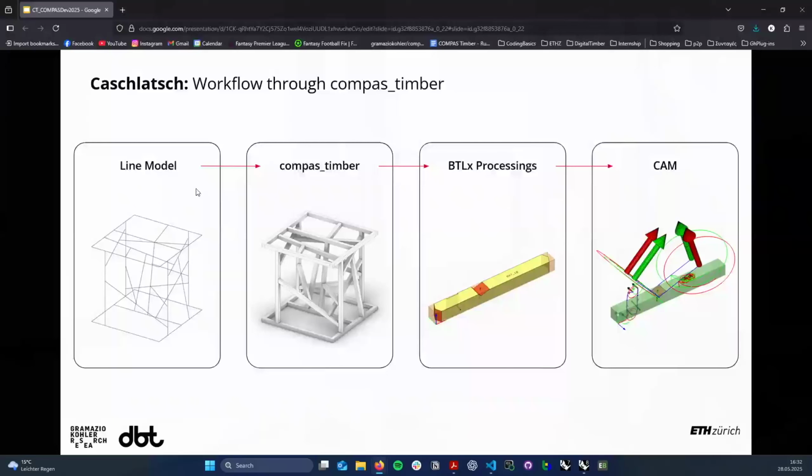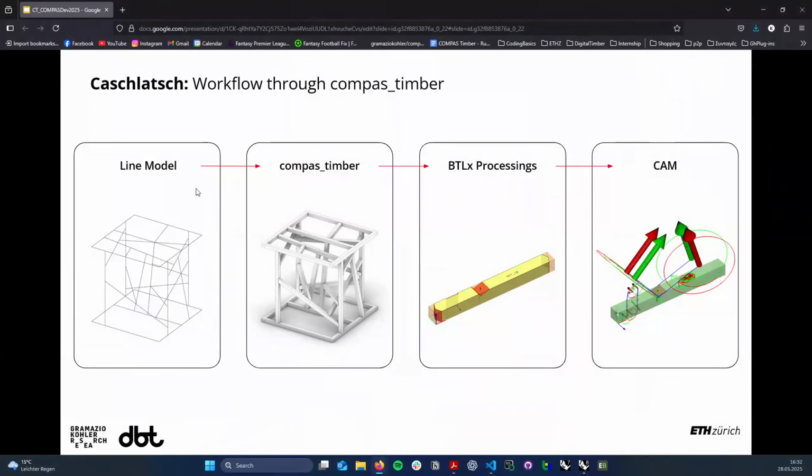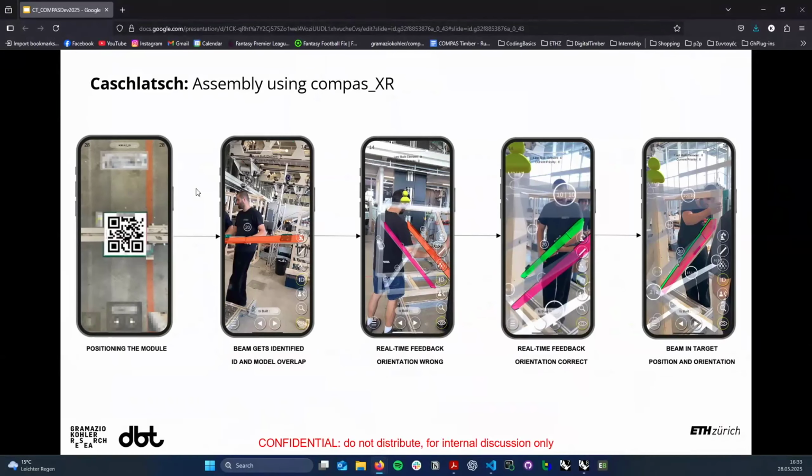The workflow using Compass Timber looks something like this, where a line model was generated by the students, including myself. I have to mention that this was a project done by last year's MES students, including myself, with various collaborators. Then we used Compass Timber to generate the beams and the joints, and therefore the BTLX processings that we then used in order to machine here.